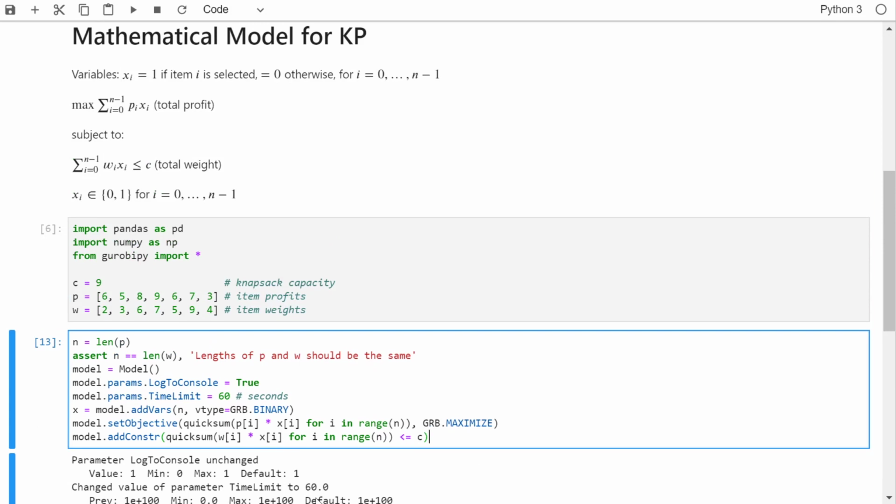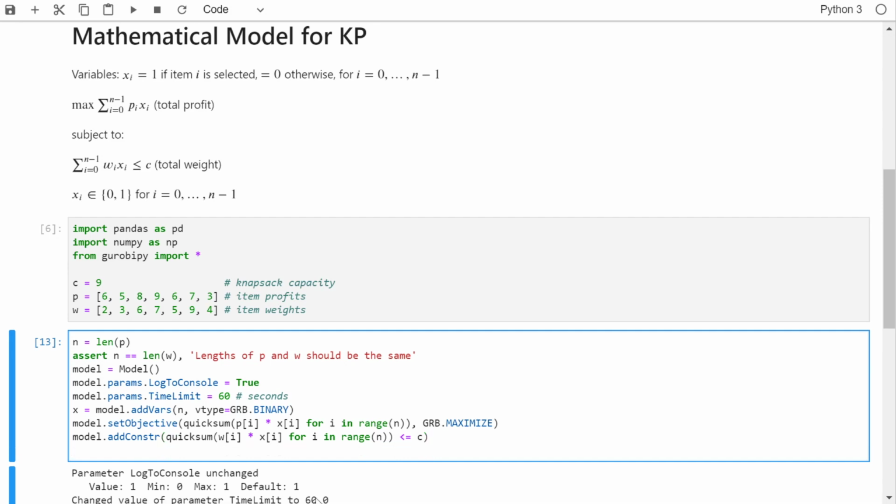So we added a constraint. There is no error anymore. We still see here a line, x_i is binary, but actually when we added the variables, we've already defined this domain as binary. So we don't need to add anything here anymore. All we can do now is call model optimize.